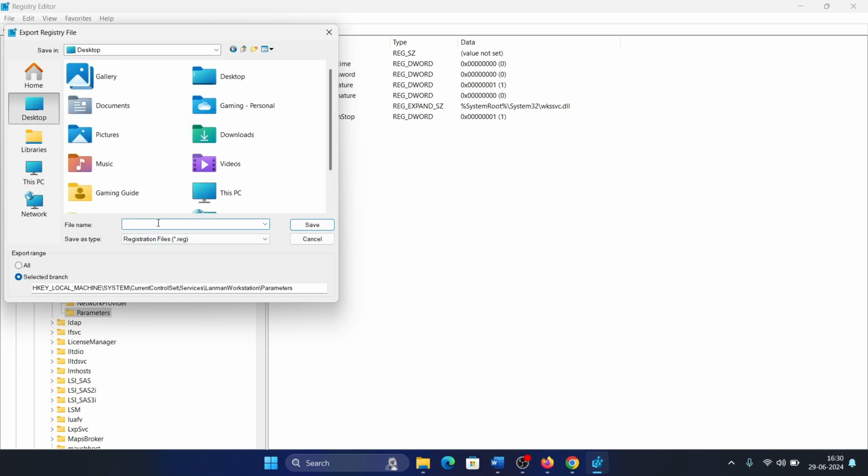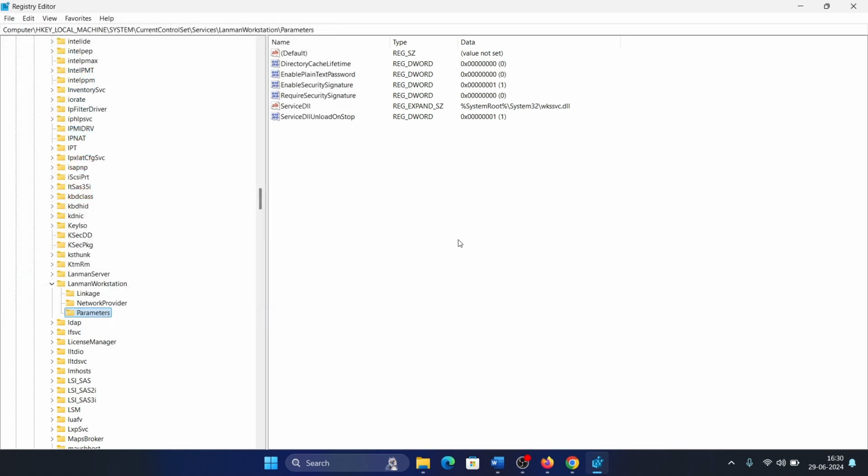Select a good location. I'll name it anything that I want to. I'll click on Save. Now this is how you export a file. It doesn't matter what changes I make here. It absolutely doesn't matter, because when I import it, it will import the previously stored file.